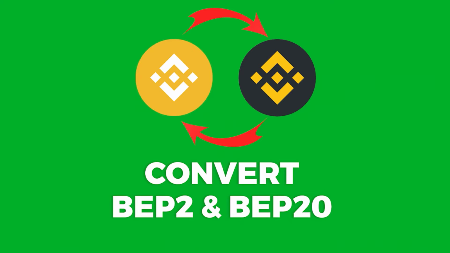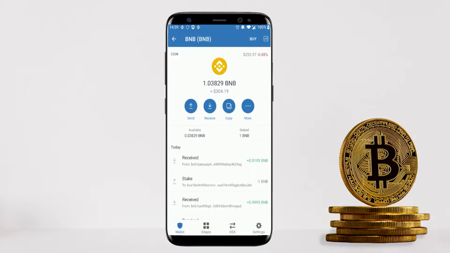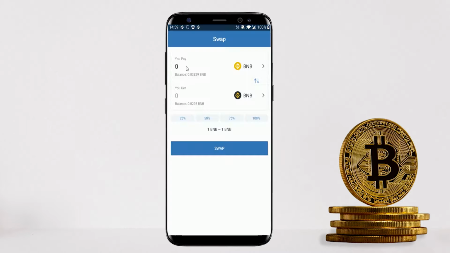The next thing I want to show you is how to convert between the BEP2 and BEP20 tokens right from the Trust Wallet app without having to go through Binance themselves. So let's just say I transferred this 0.0195 BNB to the wrong address and I should have sent it to the BEP20 wallet. What I can do is click on the More button here and now click on Swap to Smart Chain. And for the balance, I will type in 0.0195 as that is the amount that I transferred to the wrong chain.